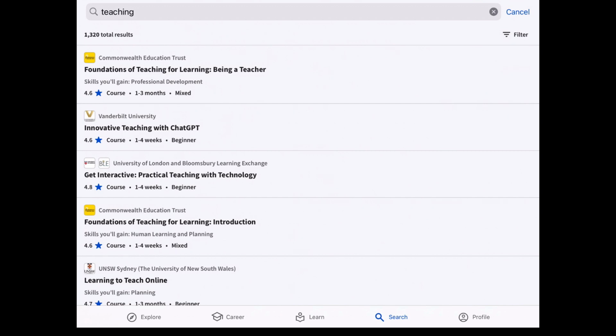So you'll notice on the top of each option, each course, so you see in this first one, Foundations of Teaching for Learning, being a teacher. That's by the Commonwealth Education Trust. Versus the next one, Innovative Teaching with ChatGPT, that's by Vanderbilt. And you keep going. University of London, back to Commonwealth, the University of Sydney. And so, in this case, you might decide that you want to test out different universities or institutions that are providing courses to see which style fits best for you.